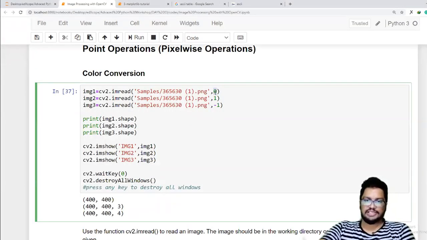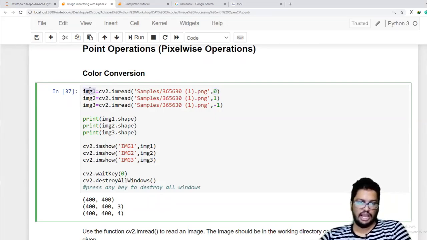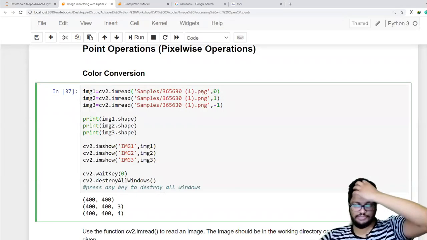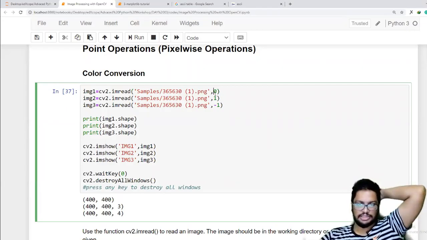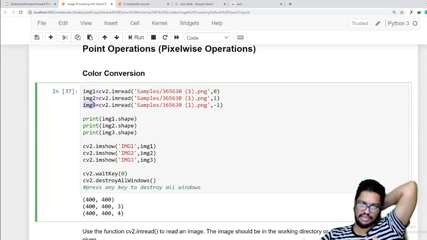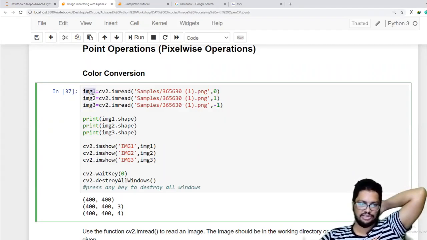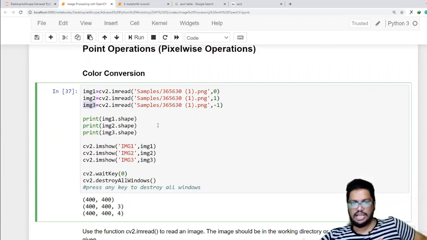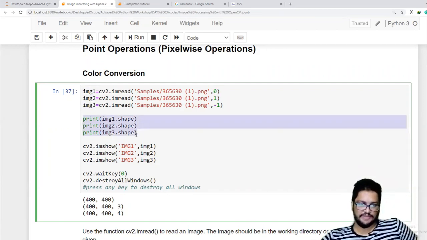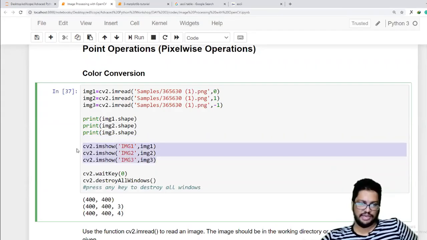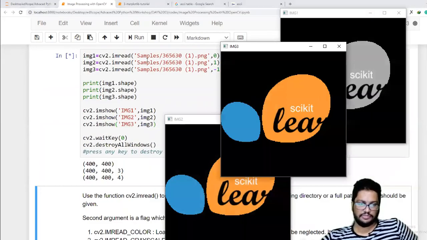If you pass 0 and load it, here I read the image by passing 0, and I take the same image and load it with three different values: 0, +1 and -1. I take these three instances into image 1, image 2 and image 3. I have printed the image shapes and shown the images as well. So let's see.